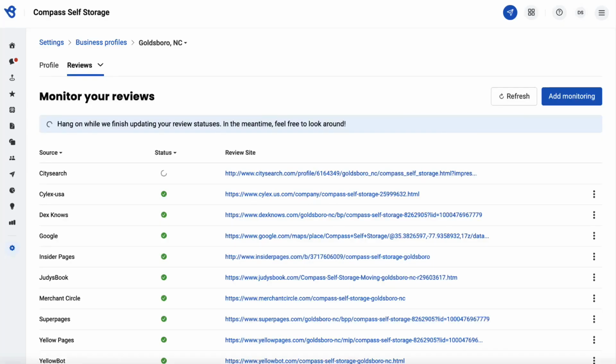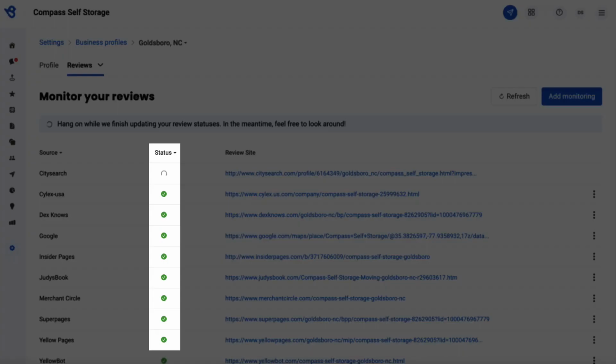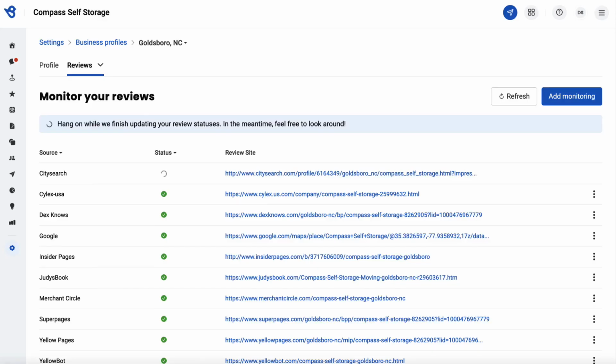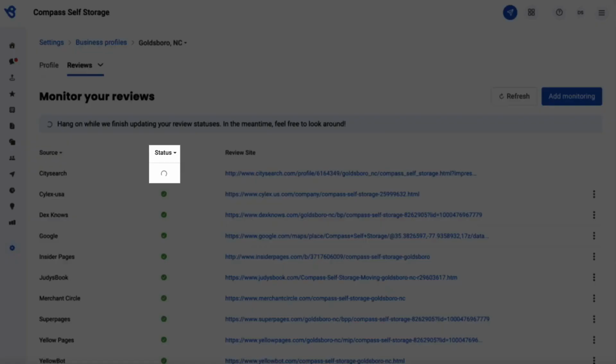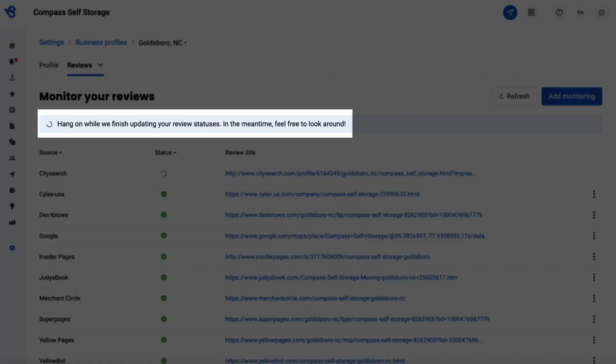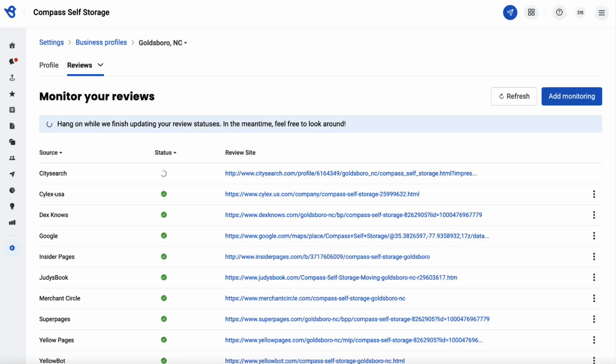After you save, this might take up to a few minutes in order to verify the URL. Once verified, you will notice a checkmark symbol under the Status tab, and that also resembles your site is currently being monitored under the provided source. While the loading or processing signal resembles that your review updating status is currently being processed.